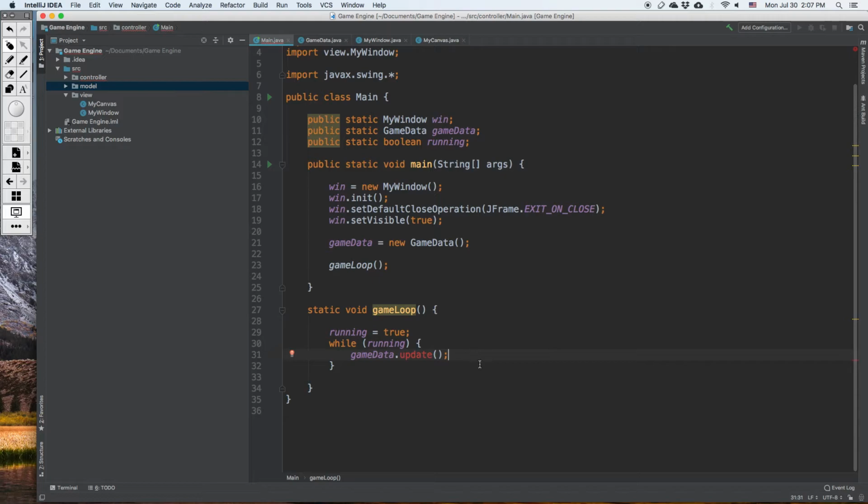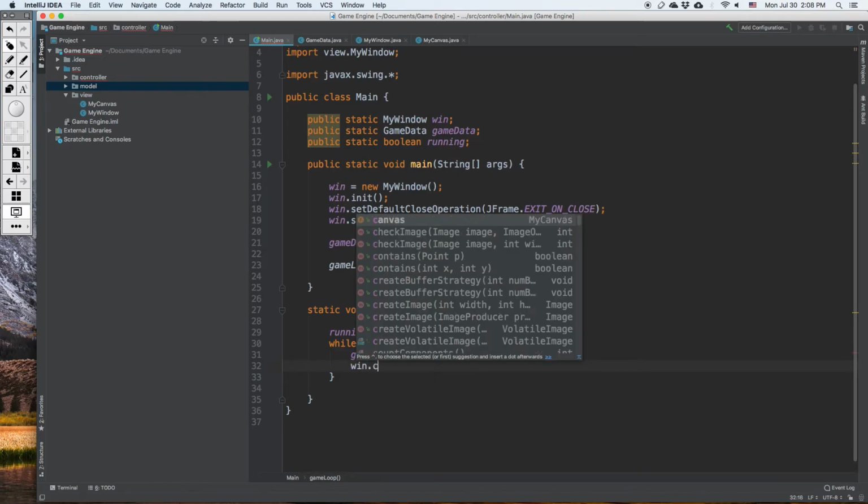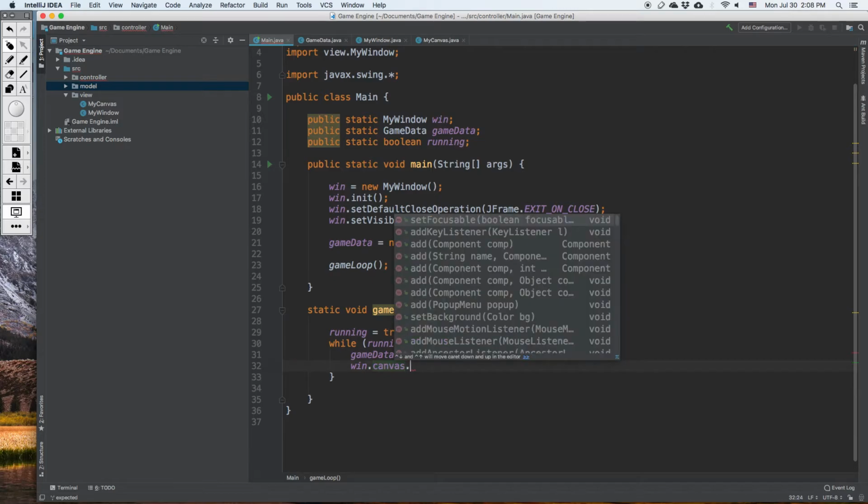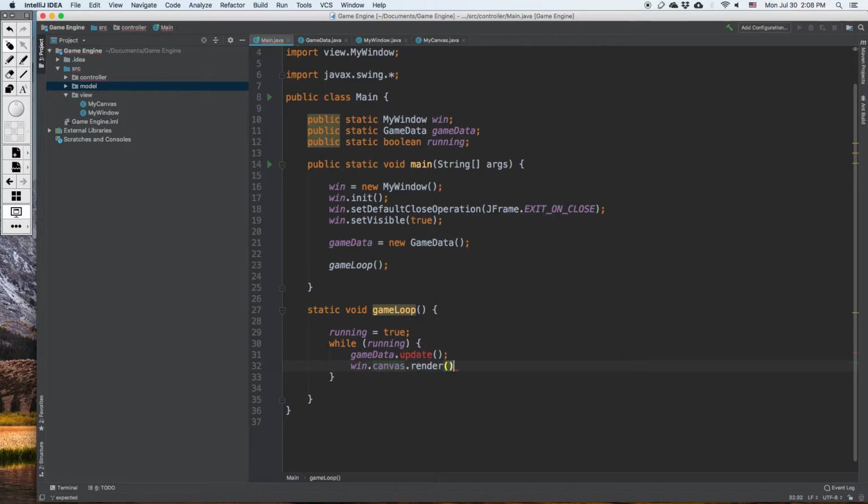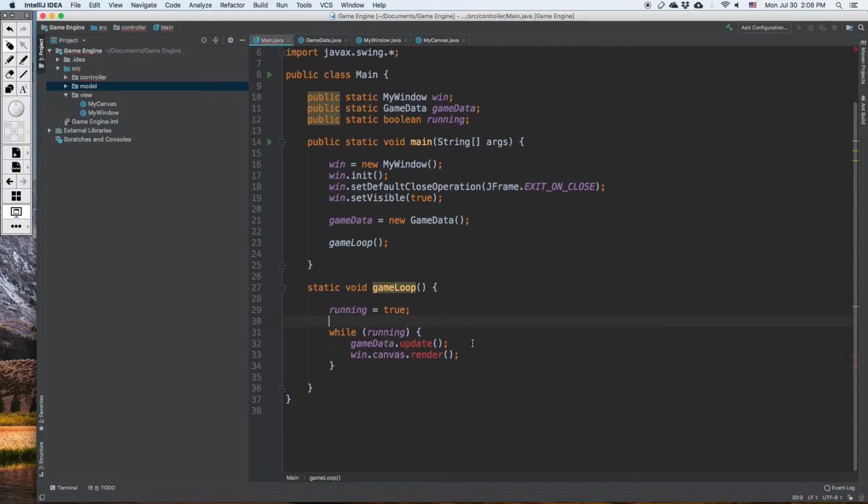So imagine the UFO flying across I showed you. Each time it should just update the game data. The UFO should be in the game data. It should update each time. And then on the canvas, so we have a window, and we have a canvas, we are going to define a method called render. So render on the canvas, just repeat this process again and again. That is called the game loop.